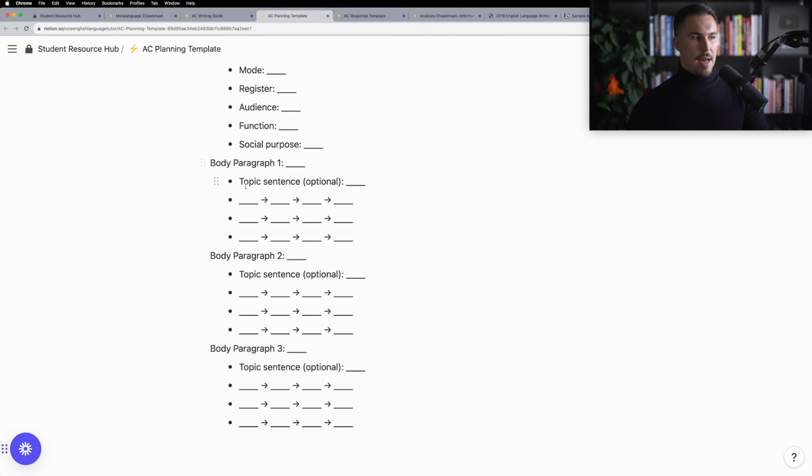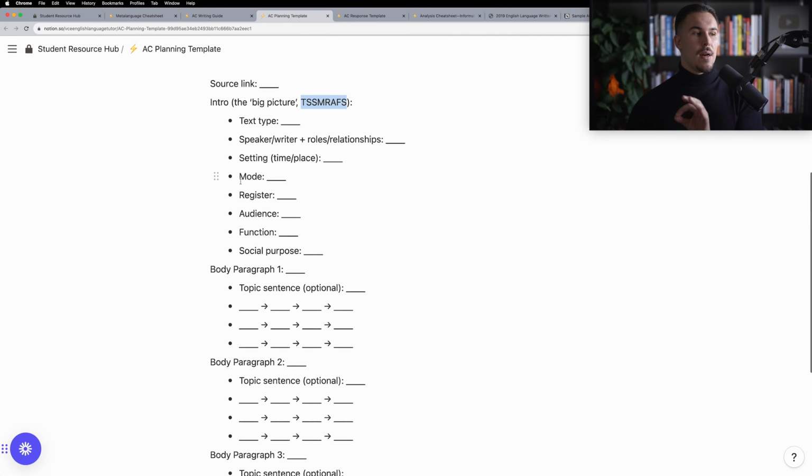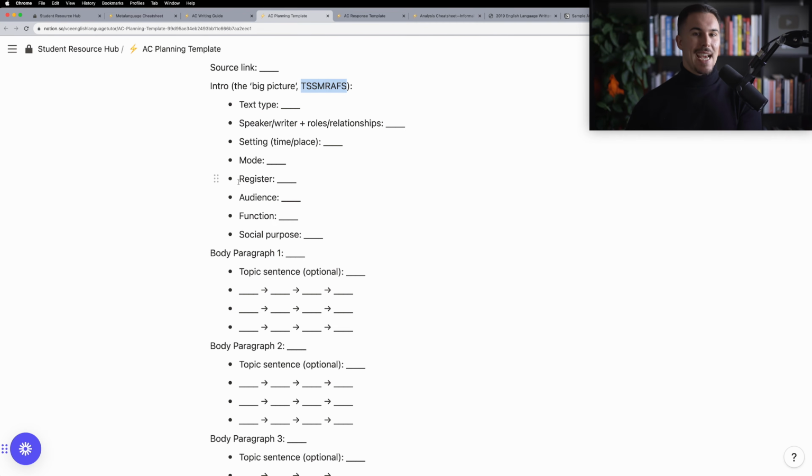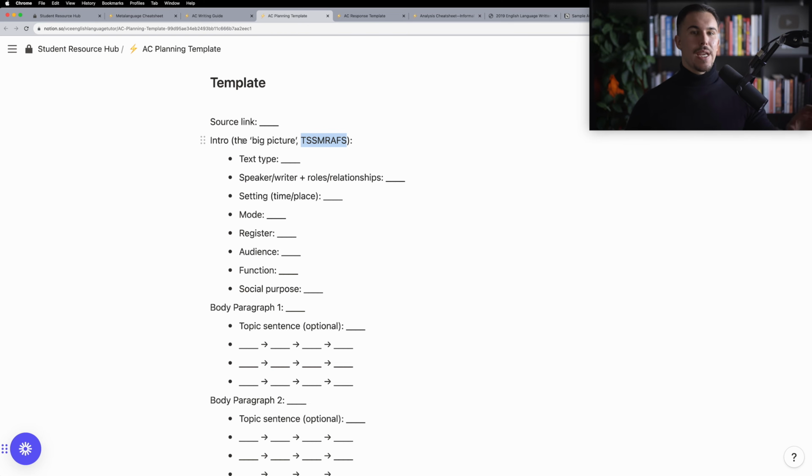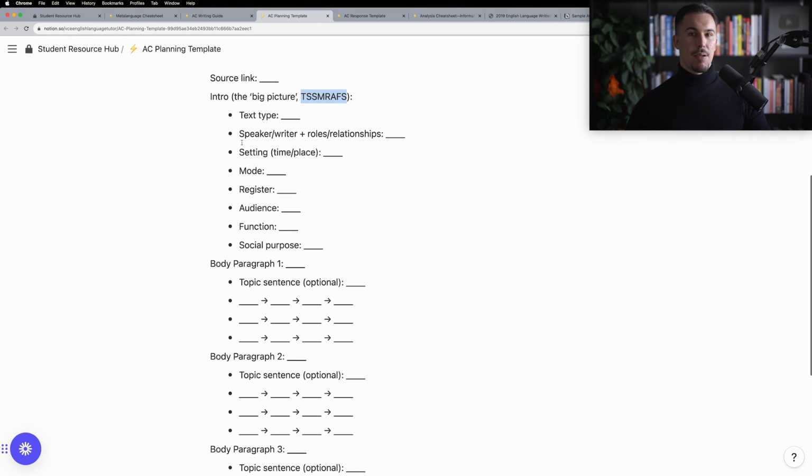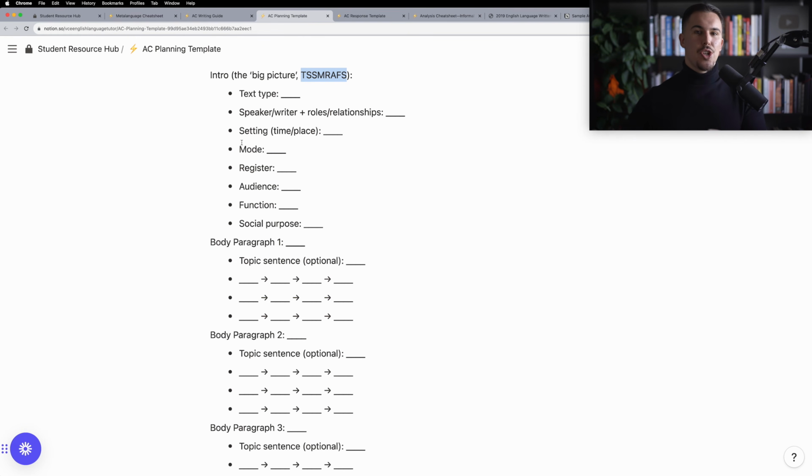So once we've got that, I will just be clear, if you're creating an AC plan under test conditions, you're not going to go into as much depth as I've got in this AC planning template. Under test conditions, the plan that you write is going to be a much more compact and kind of shorthand plan compared to this.